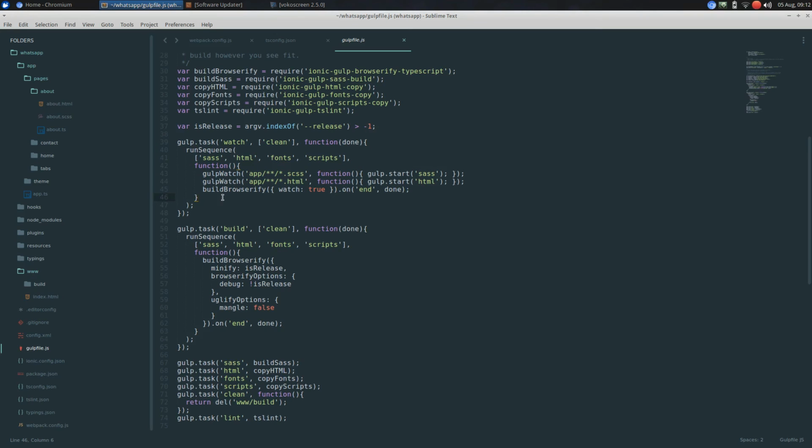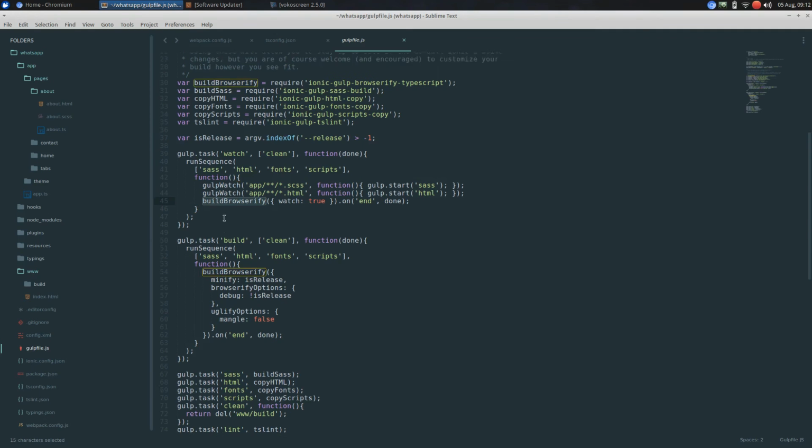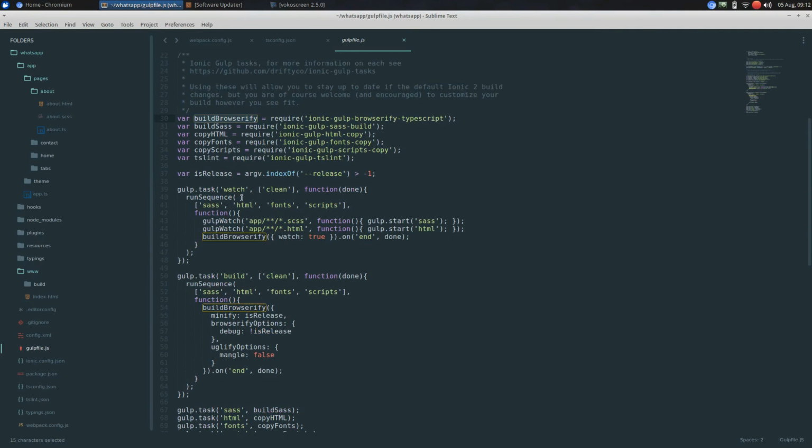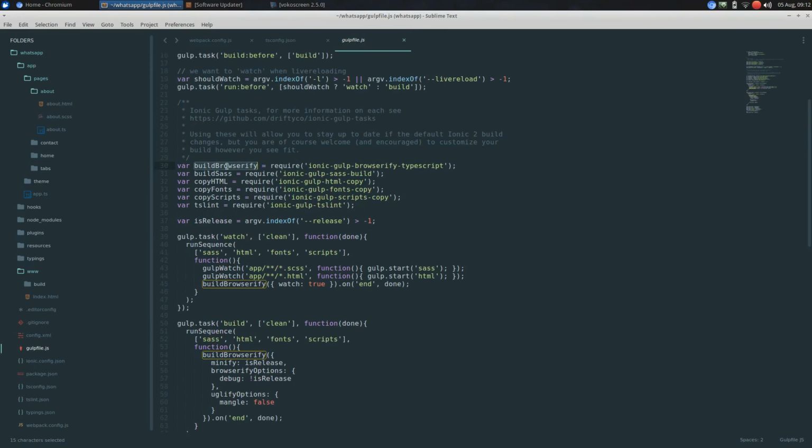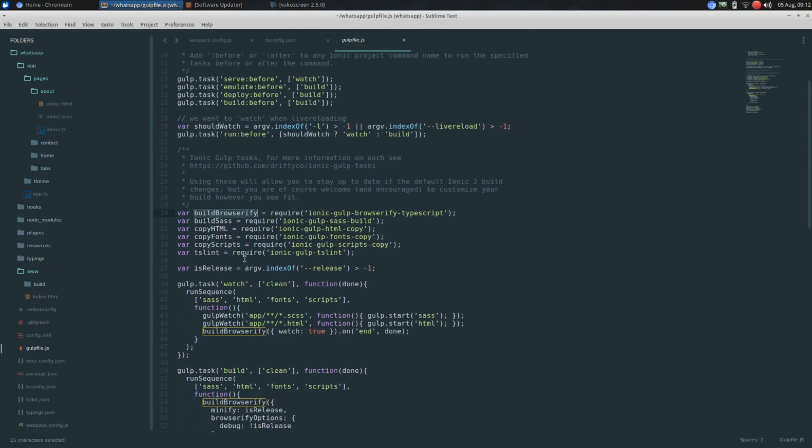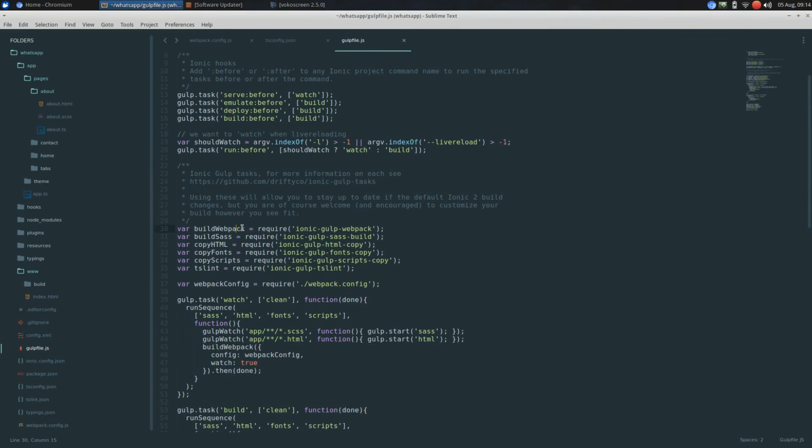So as I said, by default, Ionic 2 uses Browserify. We want to replace Browserify with Webpack, using our config we just defined. Let's edit the gulp file. Okay, now that our gulp file is ready, let's take a look at it and see what exactly I changed.